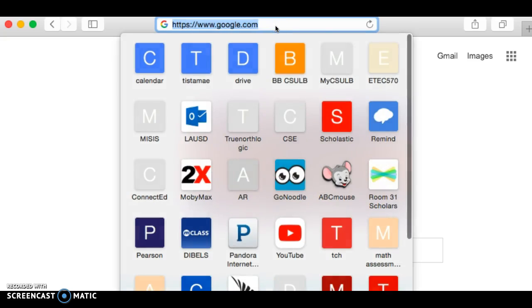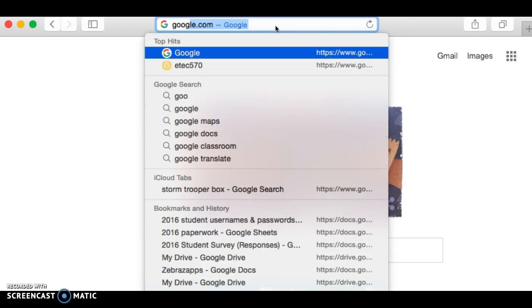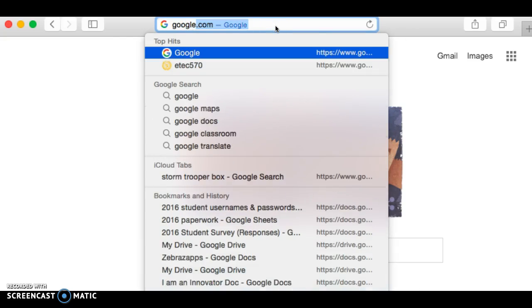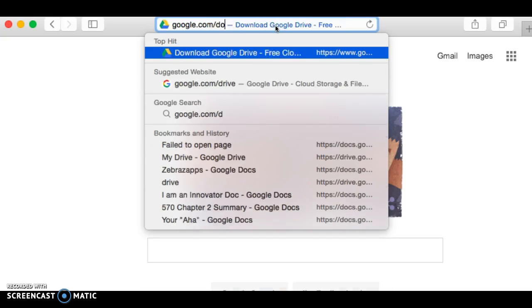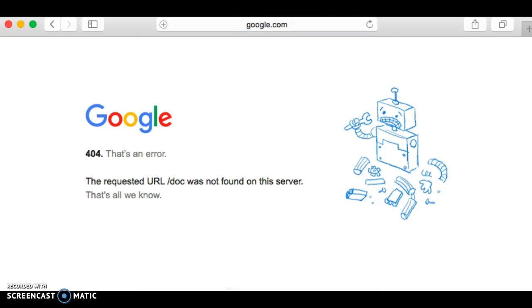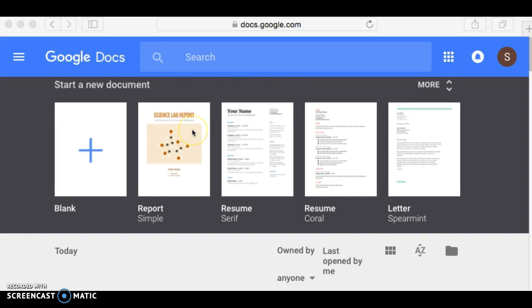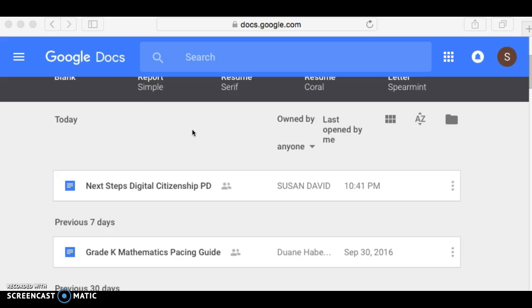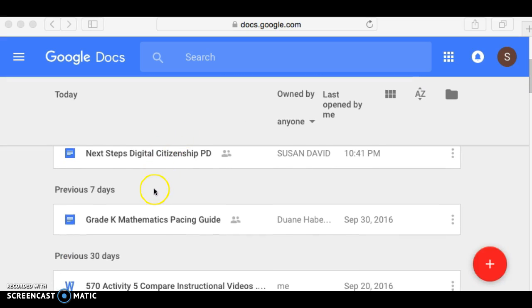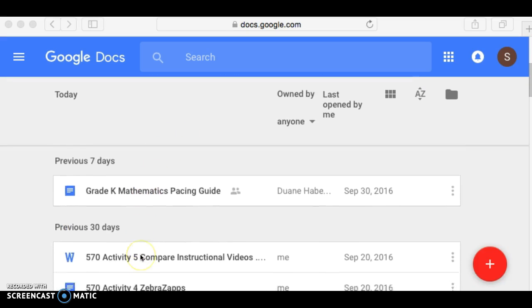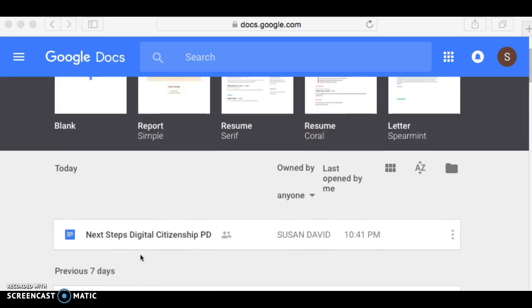Okay, so let's go ahead and begin our tutorial on Google Docs. I'm going to go ahead and type in google.com/docs, and here we have our Google Docs, and down underneath you have your different documents that are saved under Google Docs.